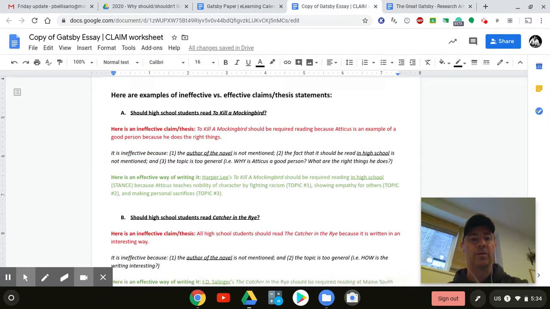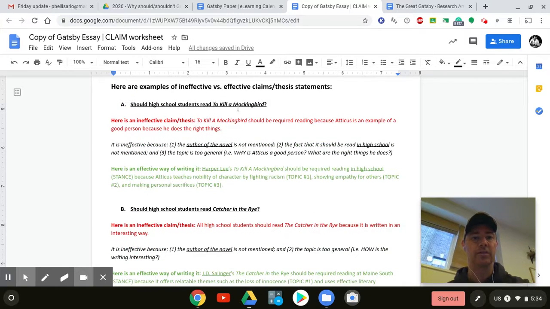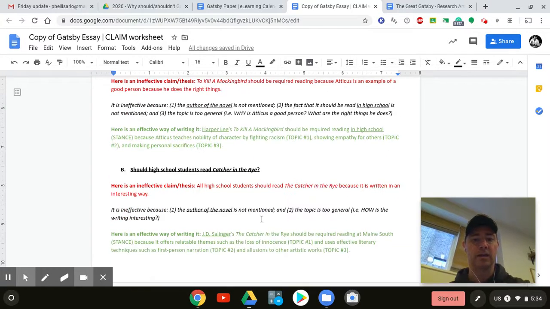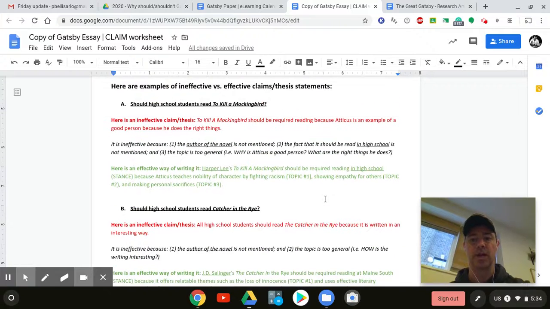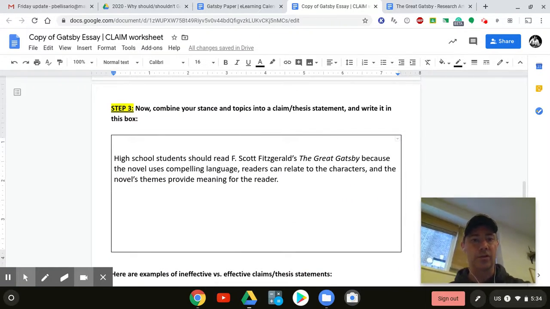And if you're looking for other ways to say your claim, you can look at the bottom, and there's some ineffective versus effective claims using To Kill a Mockingbird and The Catcher in the Rye, two books which you may have read already. So that's it. That's how you create your claim, and hopefully that's simple enough. And if you need any help, please make sure that you reach out to me for any questions. Okay, good luck.